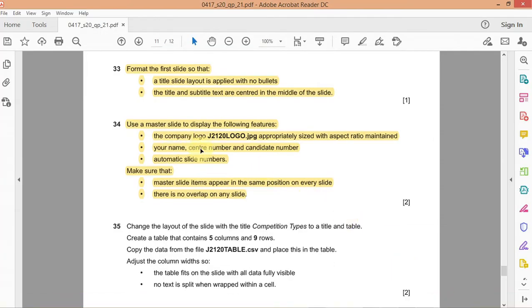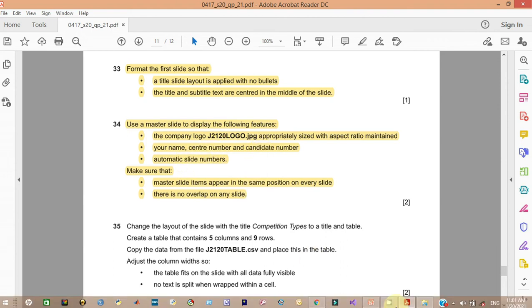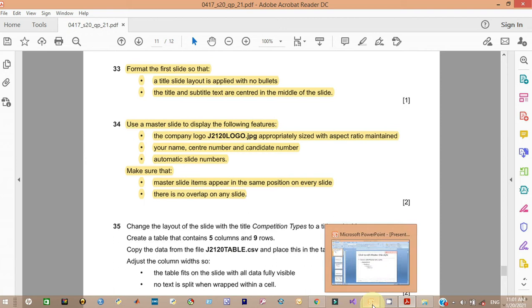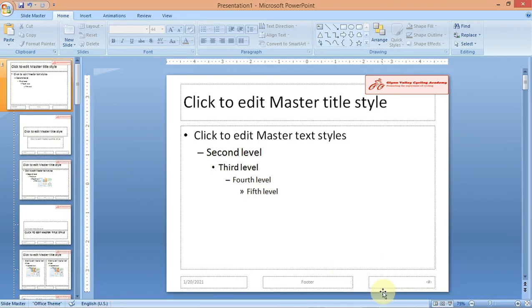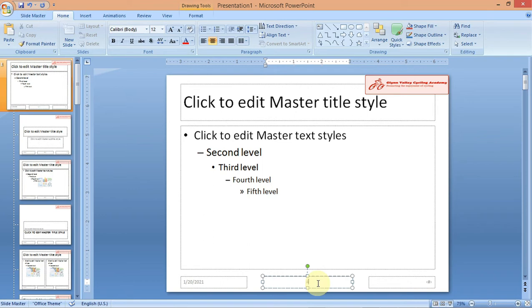Okay, your name, center number, and candidate number. So the past second feature, you have my name, center number, and candidate number, and the last one is automatic slide number. If you look at this, let me go back to my slide presentation. The beauty of a master slide is that automatically I have my slide number here, and this is the footer where I can insert my name. So I'm going to type Aluko.